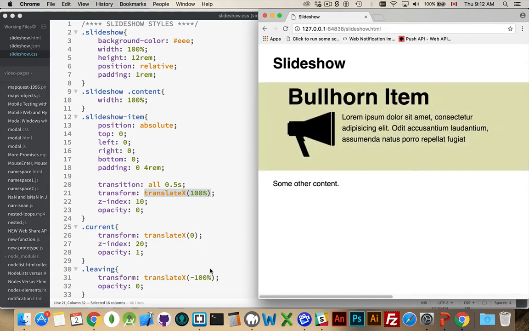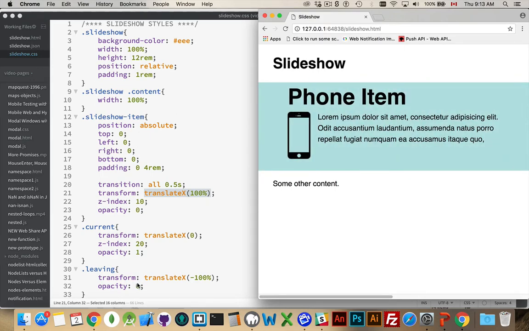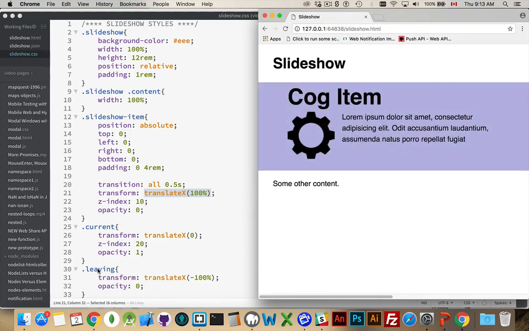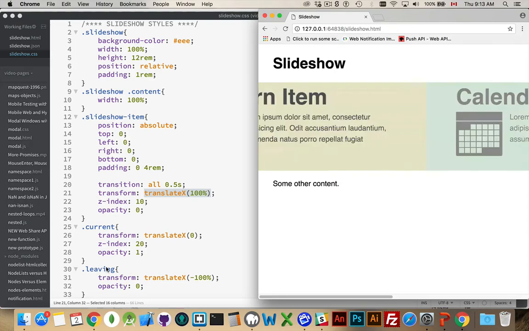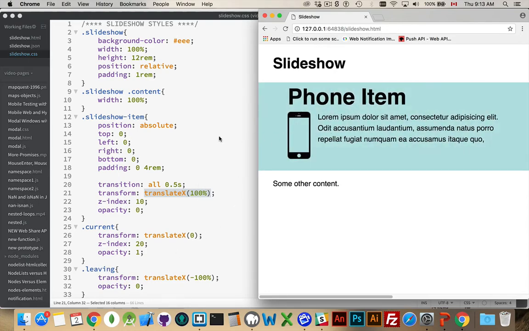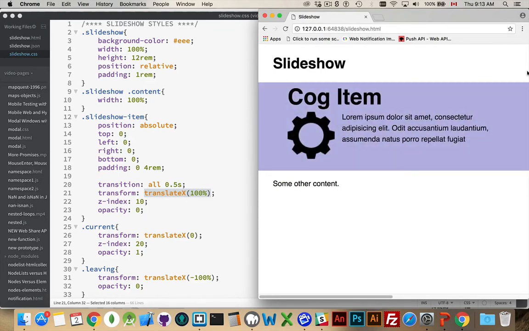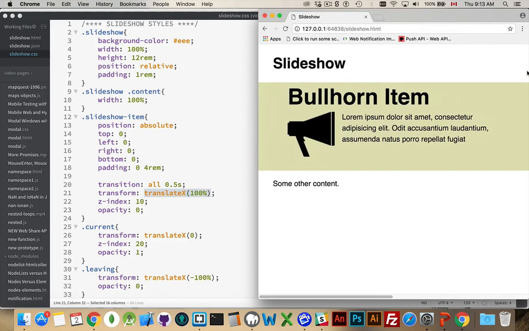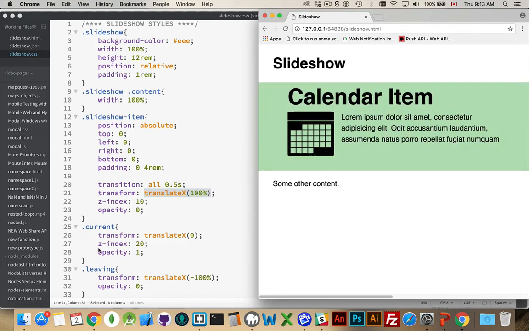Now the reason we have three states here is we're taking the current item, we're moving it off the left, and we're doing that by adding the leaving class. Then, before it's its turn again, I'm removing this class, which puts it back to the default, which is off to the right. So this is going off the left, it's fading, and then it's being thrown over to the right-hand side to be ready for the next time that it's given the current class. And only one thing at a time will have the current class.